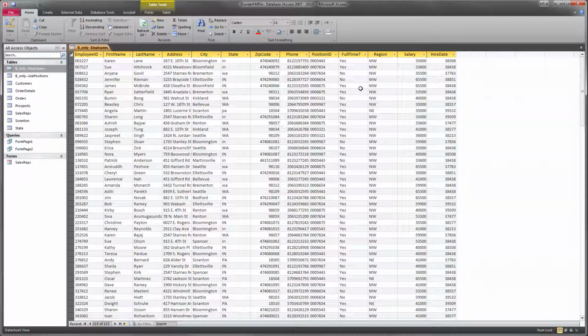The information has some things that are a little bit funny. We've got zip codes, some of which are longer than others. We've got phone numbers that aren't formatted in any way, they're just simply numbers. We have position IDs, which I don't really know exactly what all of those mean, we'll see that in a minute. We've got a yes or a no on whether they're full-time or not. Salary doesn't have any currency formatting. And their hire date is just a number like this. So we're going to take care of some of these issues.